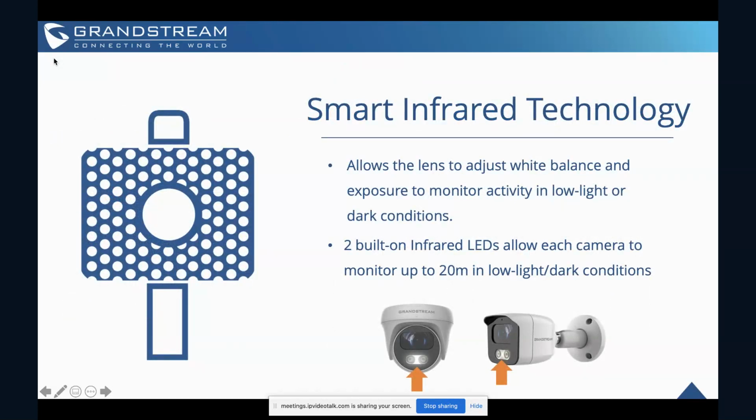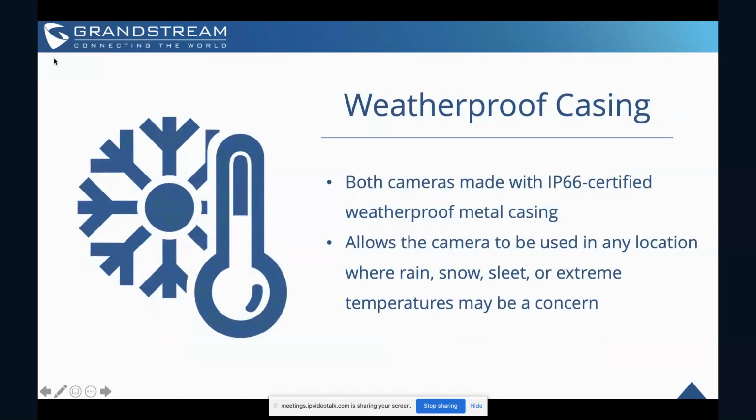I threw some orange arrows down there at the bottom to point out the 2 infrared LEDs on the front of each camera that allow them to monitor in low light, in dark, or in enclosed conditions. And as I mentioned a couple of times, those 2 LEDs allow the cameras to monitor up to 20 meters in dark or low light conditions.